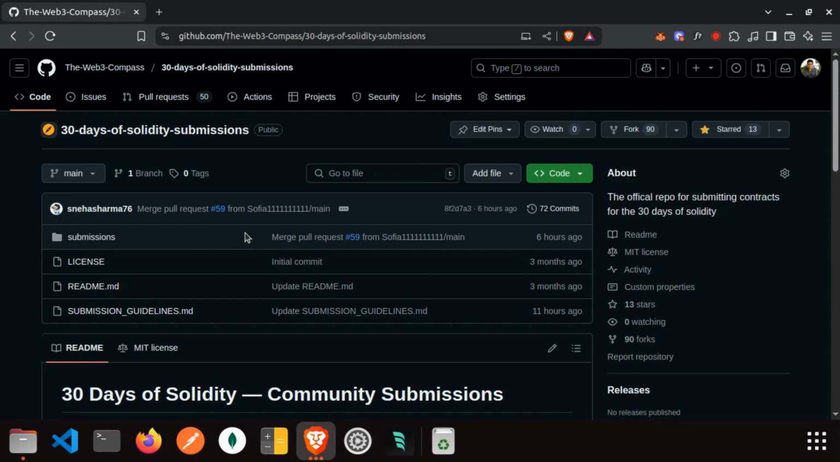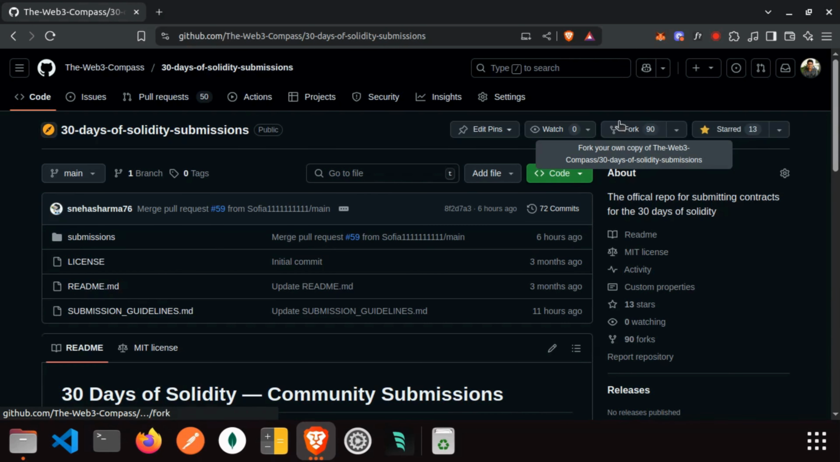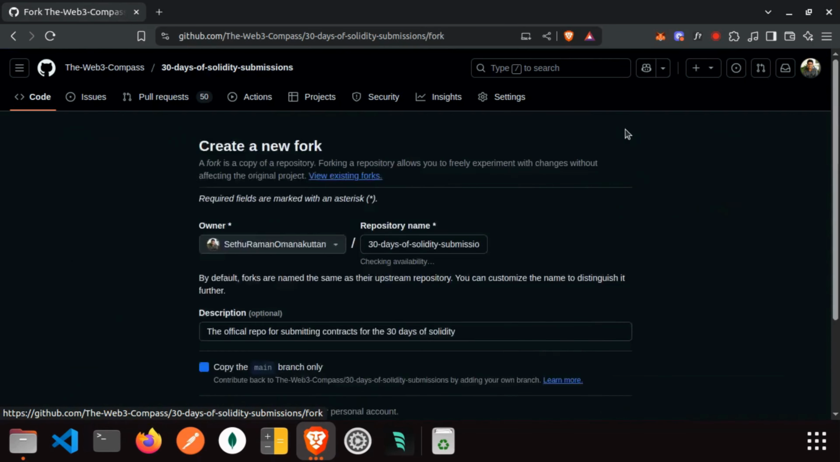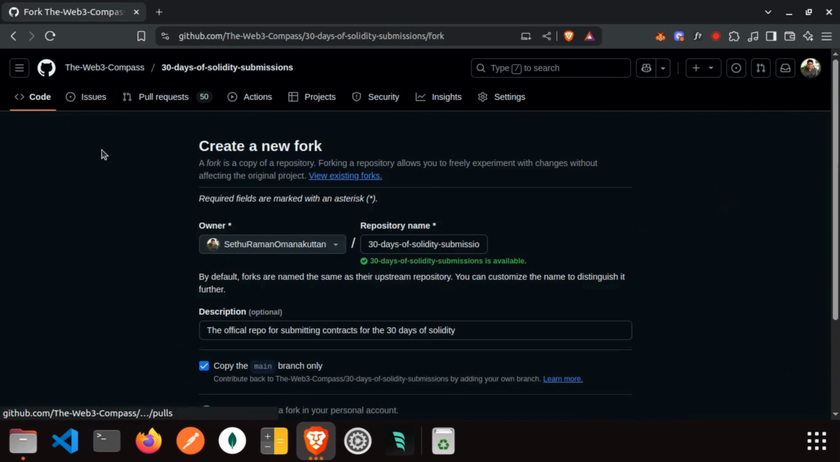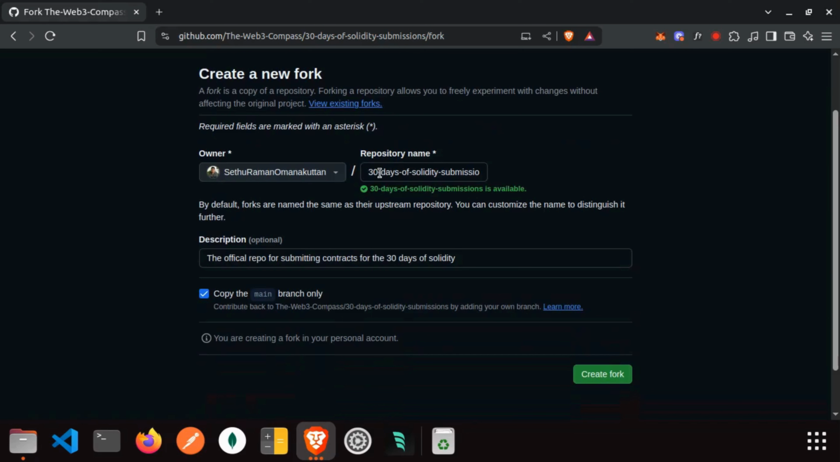So the first thing that we need to do is fork it. Now, as I mentioned earlier, forking means creating a copy of this repository onto our own GitHub, right? So to fork this repository, you just have to click on this fork button here. Now I'm saying that I need to create a fork, and the owner will be Seduraman, and the name of the repository within my GitHub will also be 30 days of solidity submission. And I'll just create a fork.